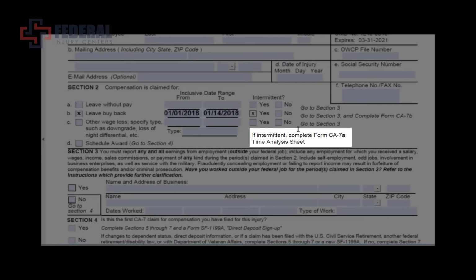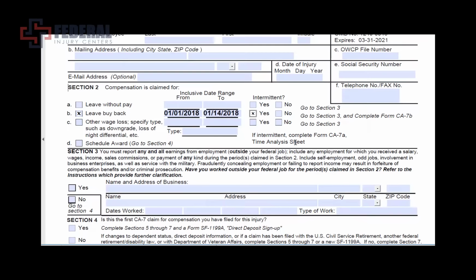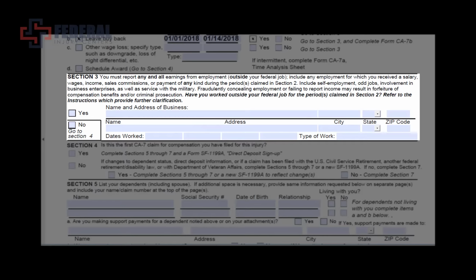We answered yes. So if intermittent, complete form 7A, the time analysis sheet. We are going to do that once we're done here. Moving along to section 3. This is section 3. In section 3, they're asking you if you've had any other income outside your federal job.